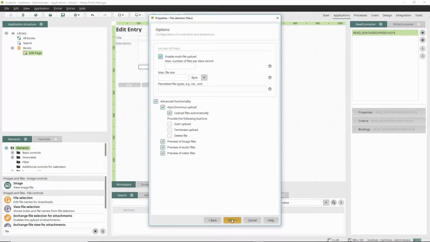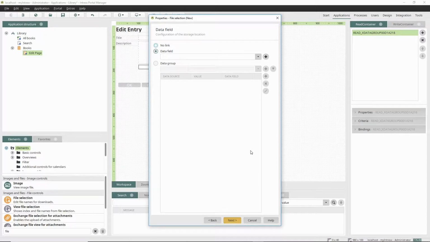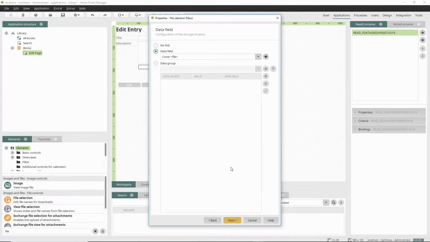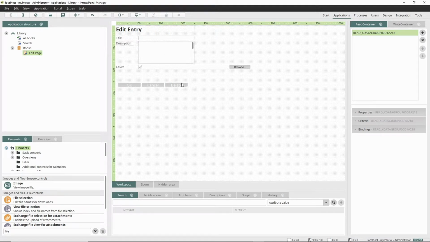You can leave all of the settings as they are and simply click through the wizard with Next. Create a new data field where the storage location of your images is defined. Finish. Now all that is left is to arrange the elements on your page.